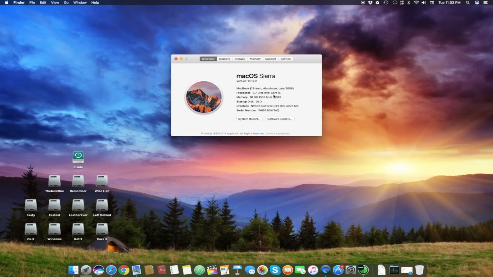I updated from Mac El Capitan to macOS Sierra, and I directly updated without doing a refresh or any kind of cleaning or stuff. I just used the App Store, downloaded macOS X Sierra, and I updated it.